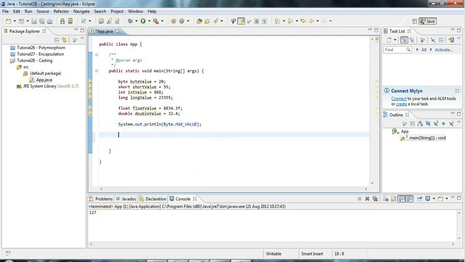Now you can actually cast from one kind of numerical value to another. So if you have one kind of numerical value and you want to store it in a variable of a different type, you can use a cast. So I could say, for example, int value equals long value, like that, and I save it, I'm going to get an error here because it's saying cannot convert from long to int.